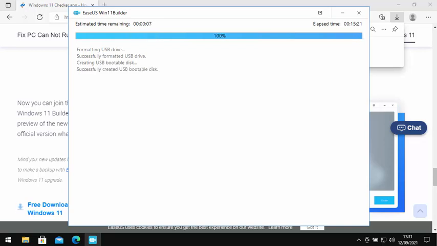There we go, successfully created the USB bootable disk, and it looks like the timer's got stuck on 7 seconds on the estimated time remaining, but I'm going to leave it for a bit because the light on my USB drive is still flashing, so I just want to make sure that there's nothing else that needs to be done. Okay, so I think we're done. The USB drive has stopped flashing.